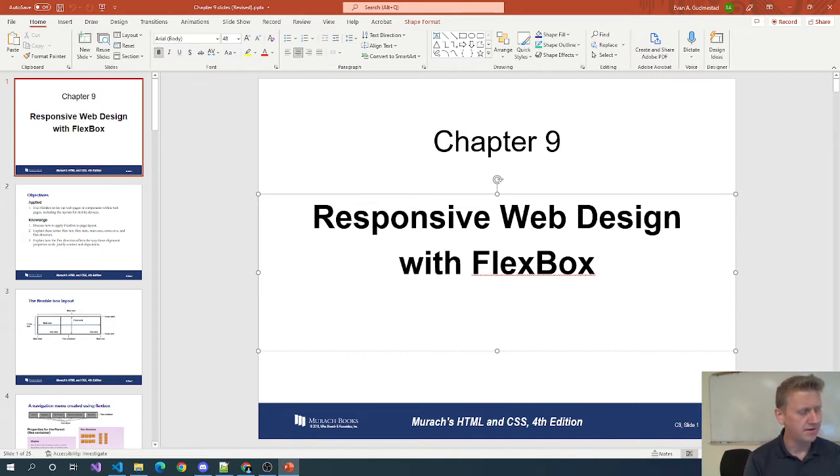A lot were used with CSS Floats, and so you might have even seen the float property in CSS, and that was pretty common. However, there were a lot of challenges with using floats, and when it came to responsiveness, there were a lot of things that it just didn't do well, or was more difficult than it should be. And so a tool was developed, and pretty commonly used nowadays is CSS Flexbox.